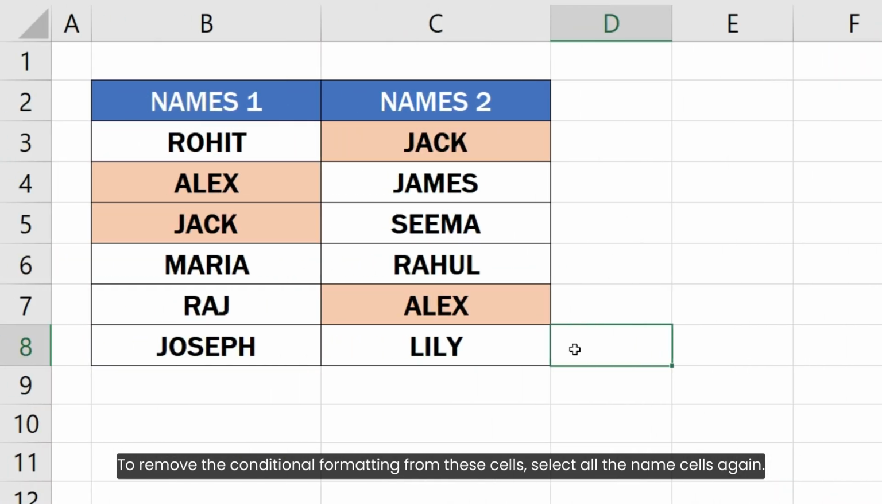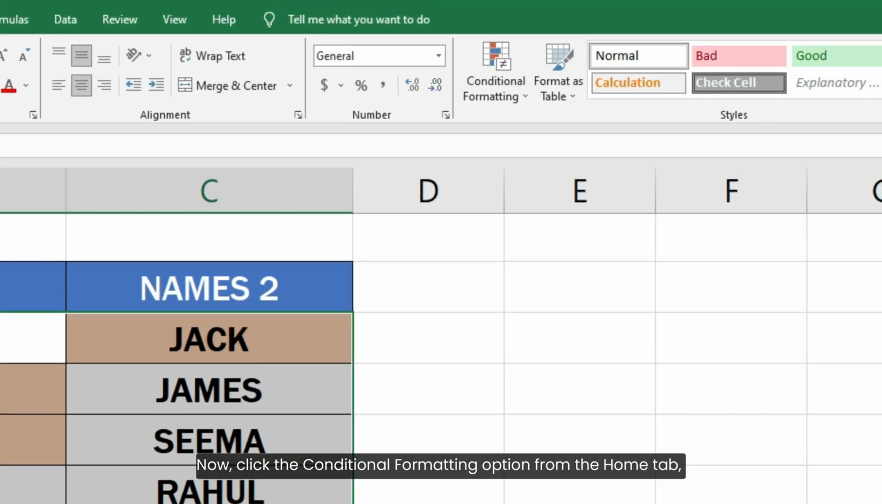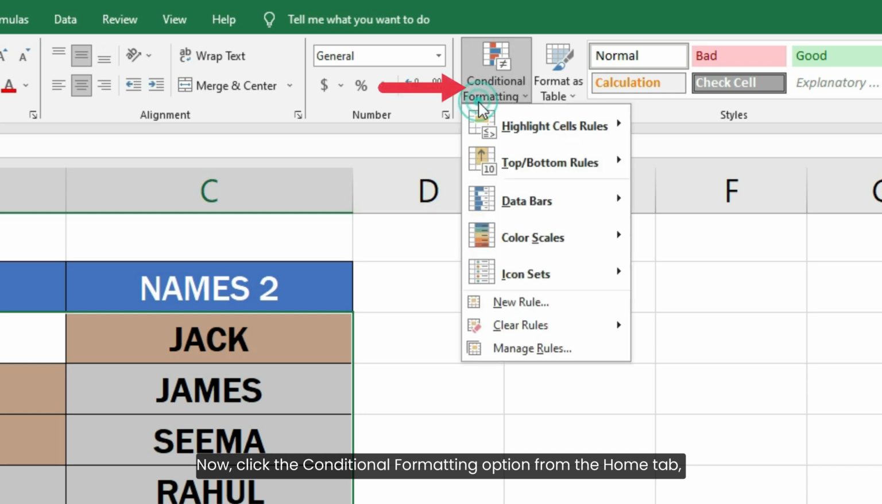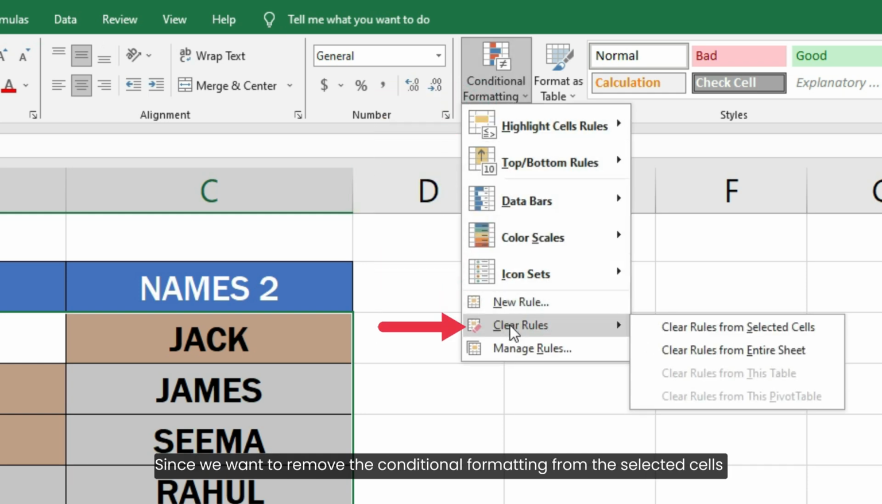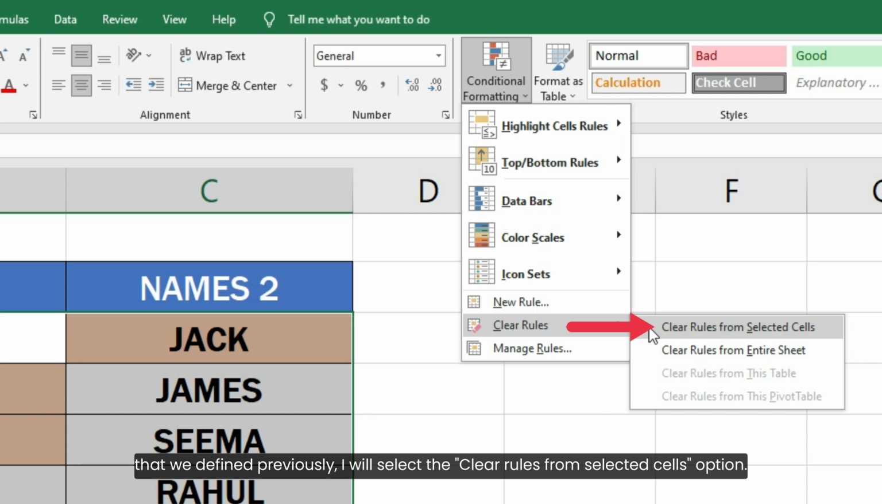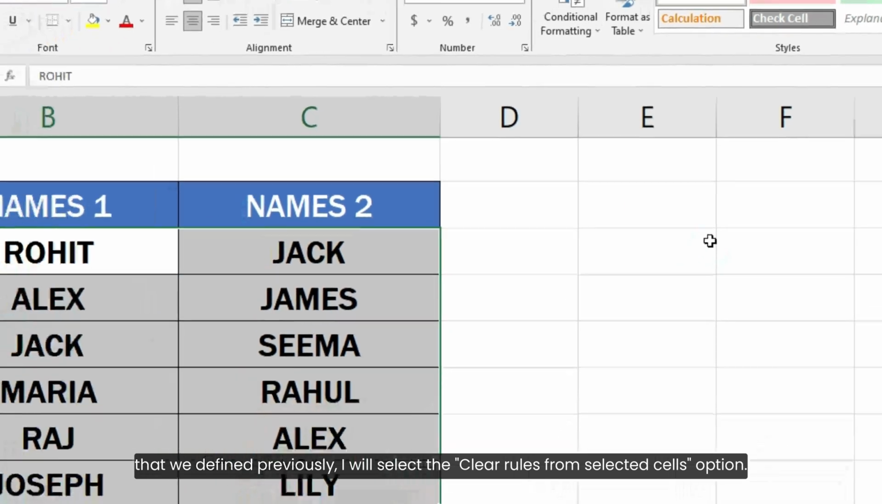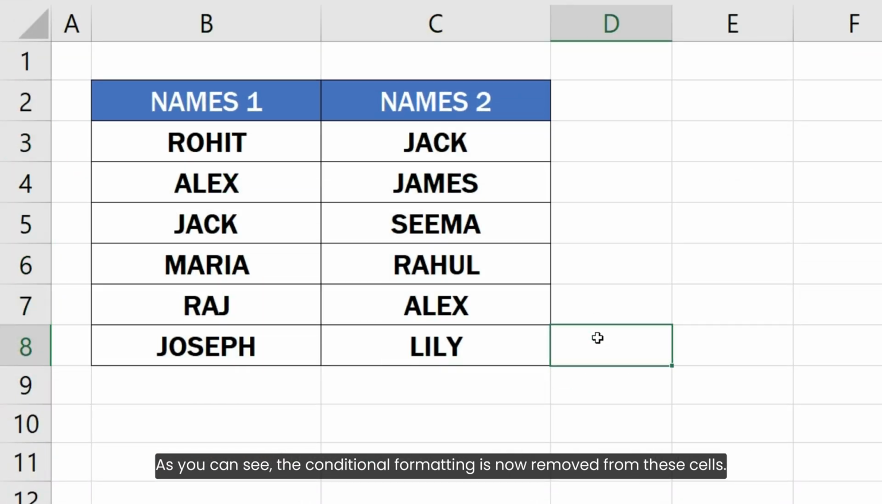To remove the conditional formatting from these cells, select all the name cells again. Now click the Conditional Formatting option from the Home tab and then select the Clear Rules menu item. Since we want to remove the conditional formatting from the selected cells that we defined previously, I will select the Clear Rules from Selected Cells option. As you can see, the conditional formatting is now removed from these cells.